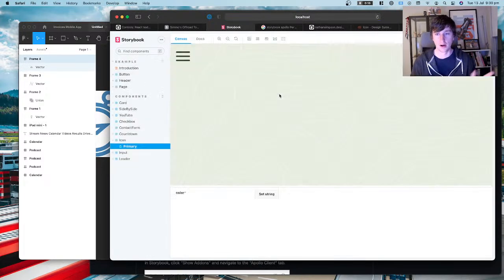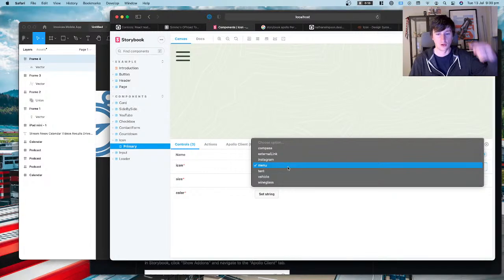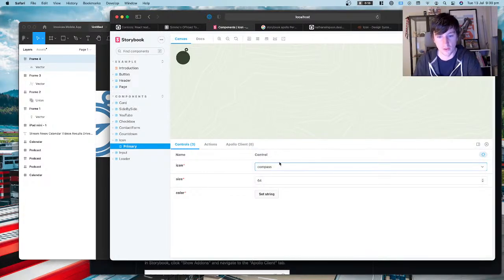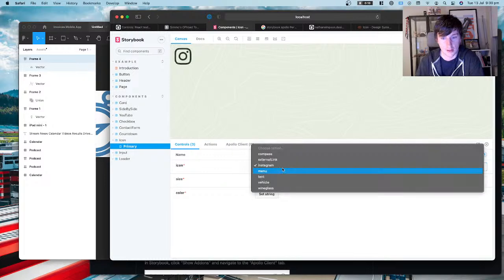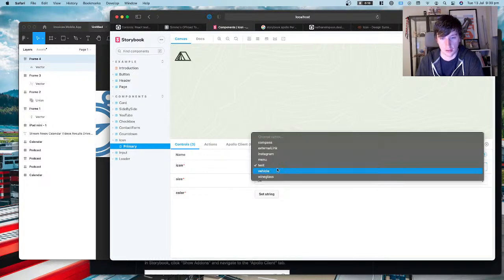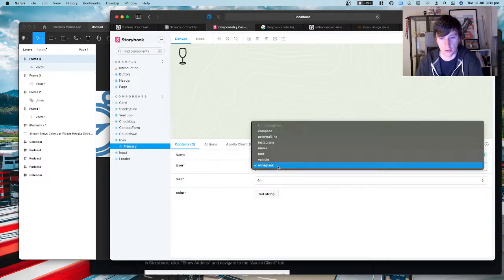There's a script somewhere in the startup that's causing it to open a new Chrome tab each time. That's why I keep closing it. But okay, so we've got, okay, that looks wrong. We're going to have to do something about that. External link, Instagram, menu, tent looks good, vehicle looks good, wine glass looks good.